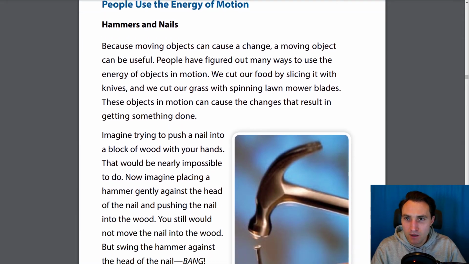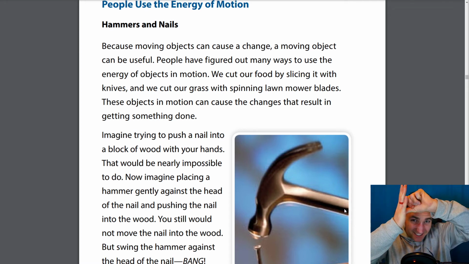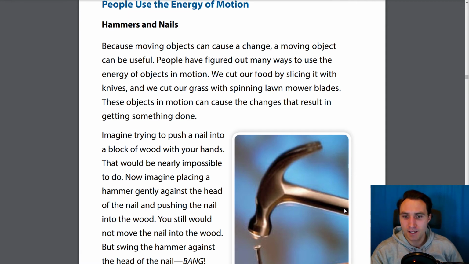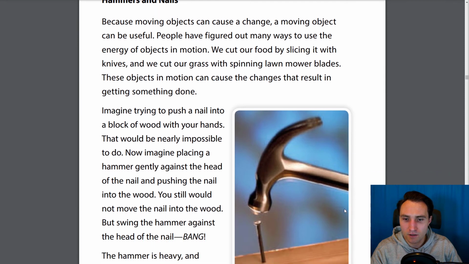All right, so let's get to this, hammers and nails. Imagine trying to push a nail into a block of wood with your hands. Oh, that would be tough, right? You'd have to be like the Hulk to be able to do that. That would be nearly impossible to do. Now imagine placing a hammer gently against the head of the nail and pushing the nail into the wood. You still will not be able to move the nail into the wood.